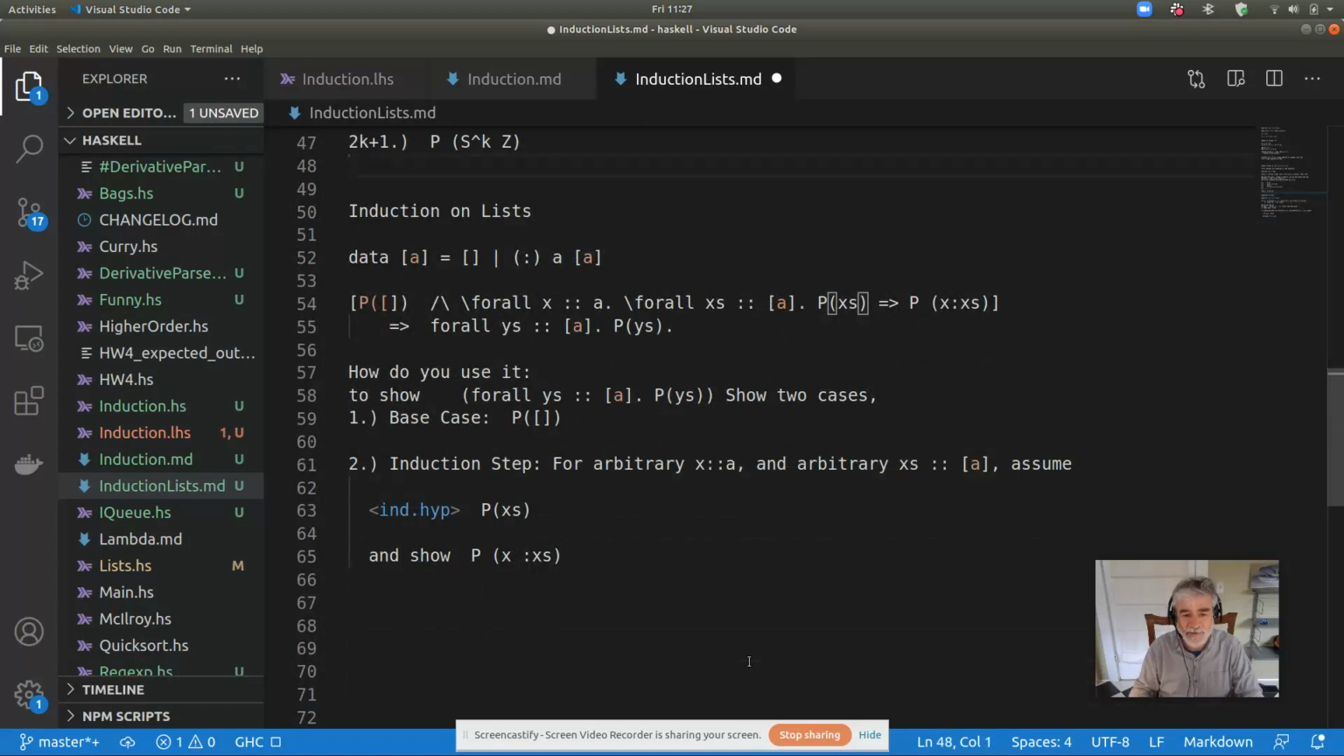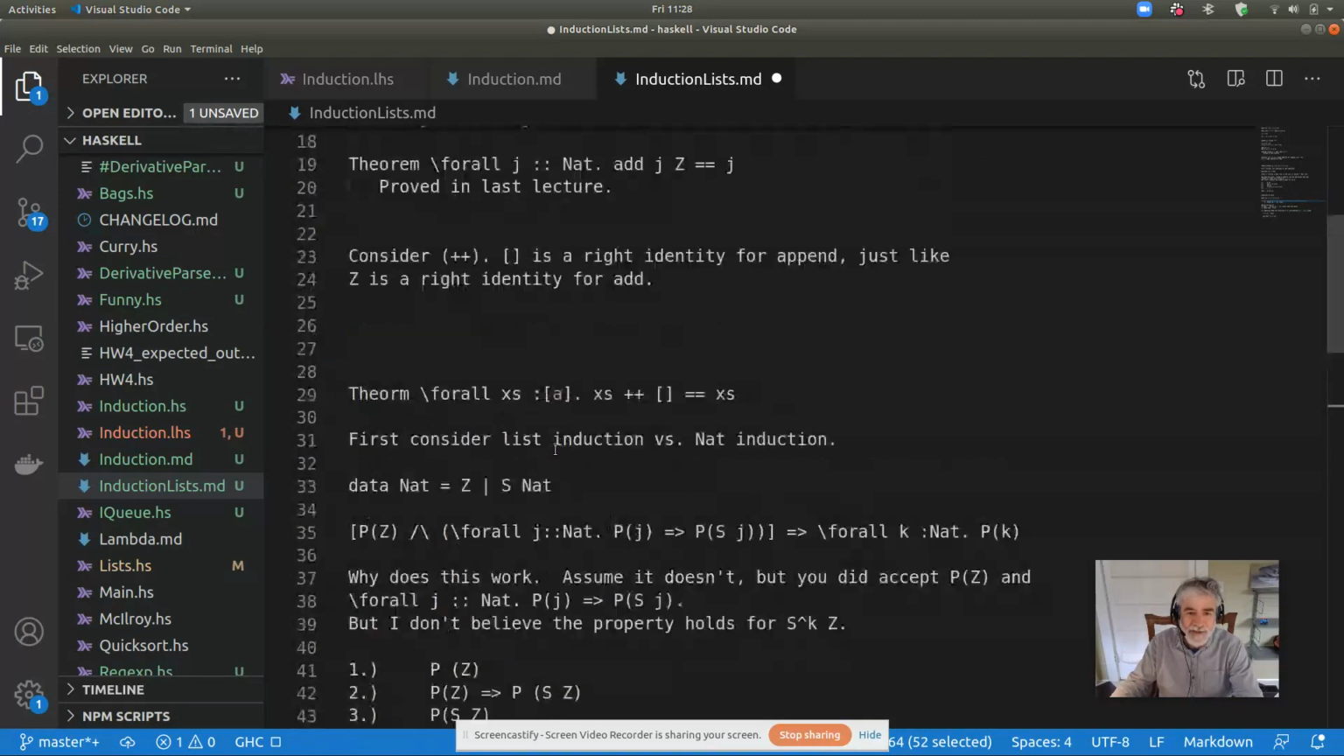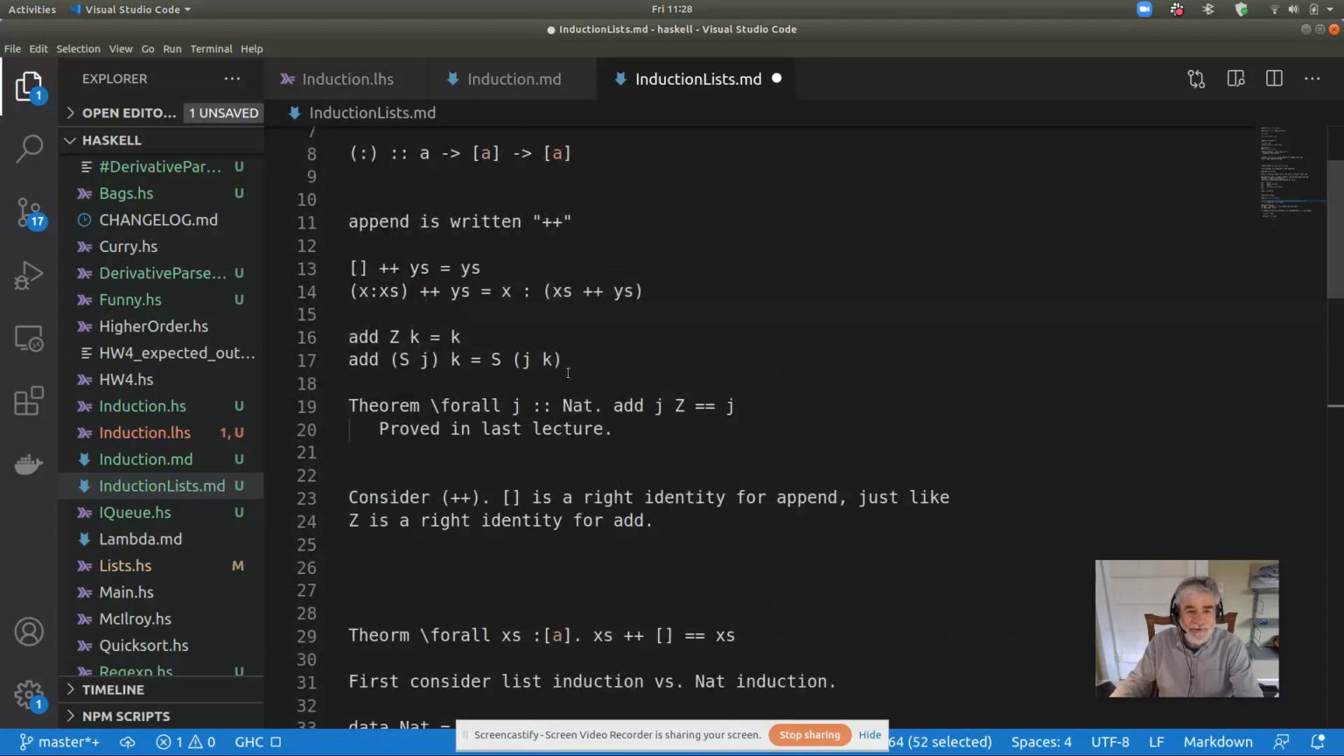So if we go back up and we look at the theorem that we want to prove, this is the same thing as before. We're showing two cases. We're showing that this is true, and then we're showing that this is true. And we're showing that this whole thing is true by first choosing an arbitrary x and then an arbitrary list called x's, and then proving that if I assume P holds for x's, then it holds for the cons of x onto x's. So let's go back up to this right identity one. Here it is. So how can we prove it?